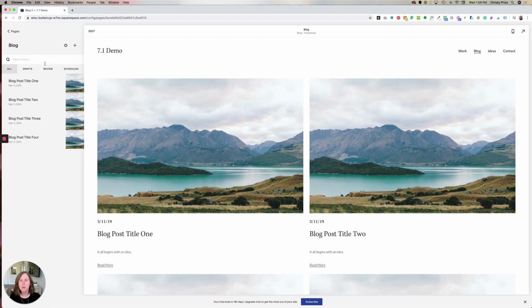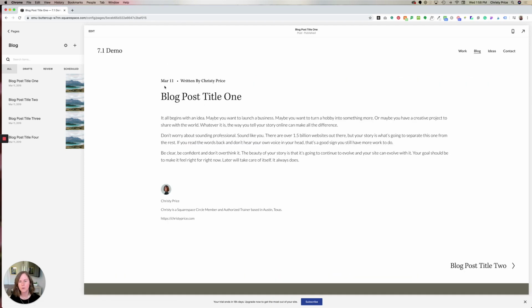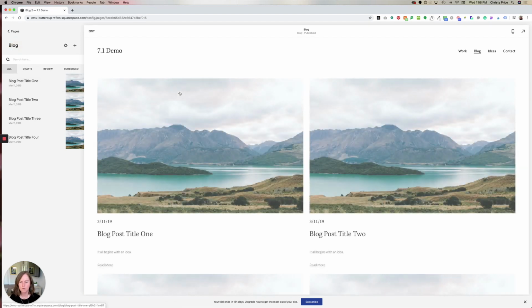And there are actually two places you could see publication dates appearing. One is on the main blog page where all your posts live, and this could look a little different depending on the layout you've chosen. And the other is if we click into a post, there's also the date here. So let's go back to our blog page and remove that date first.